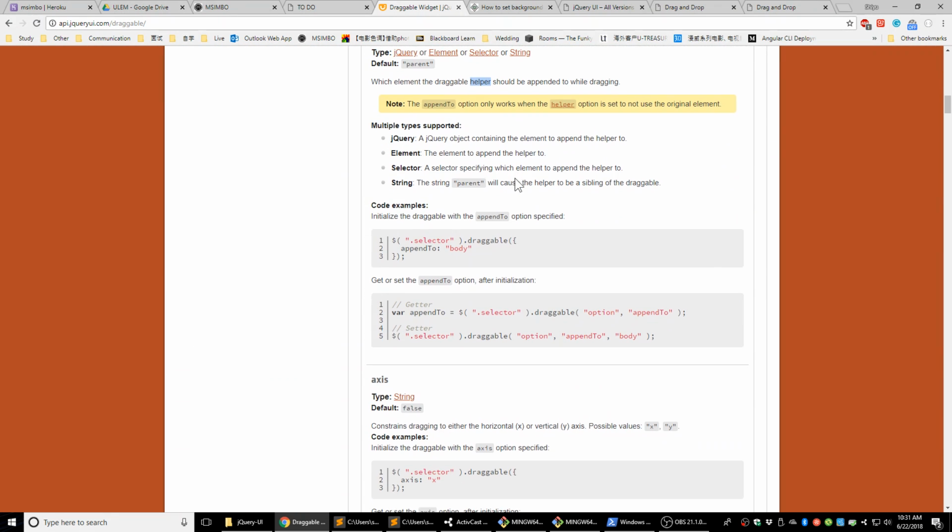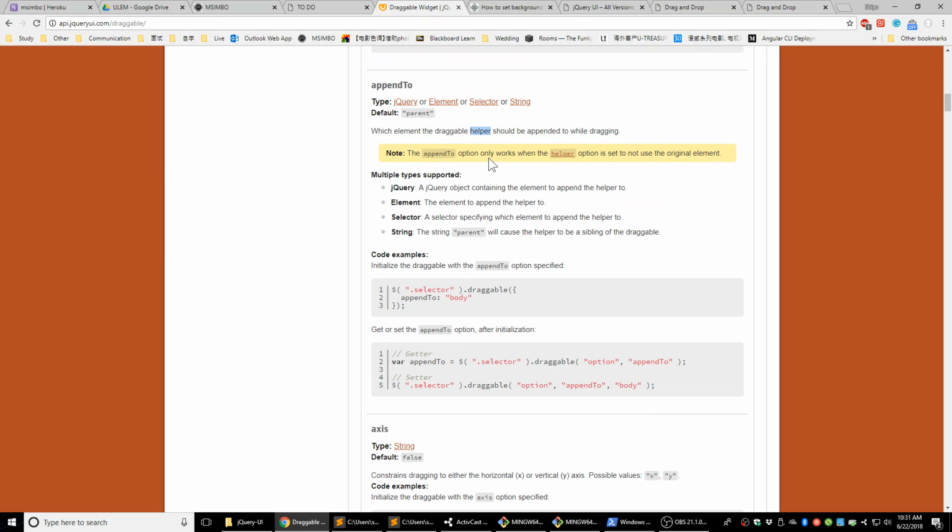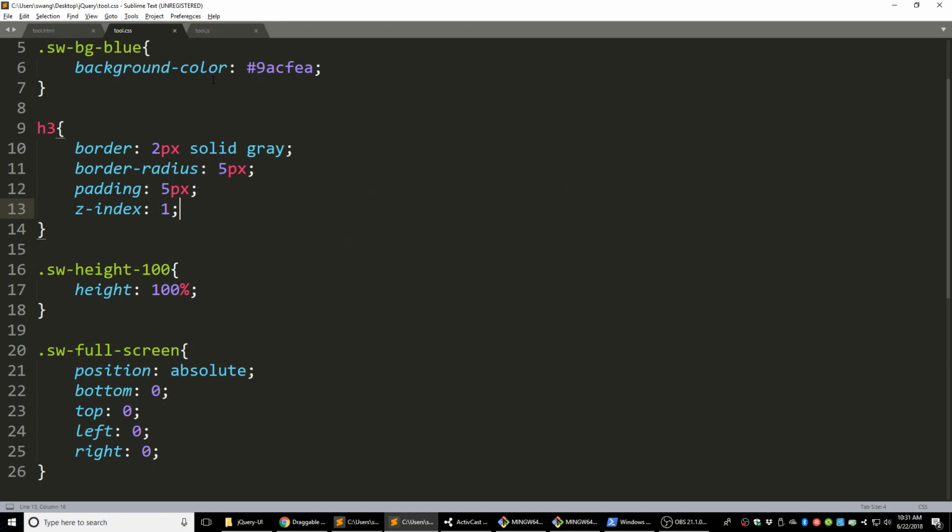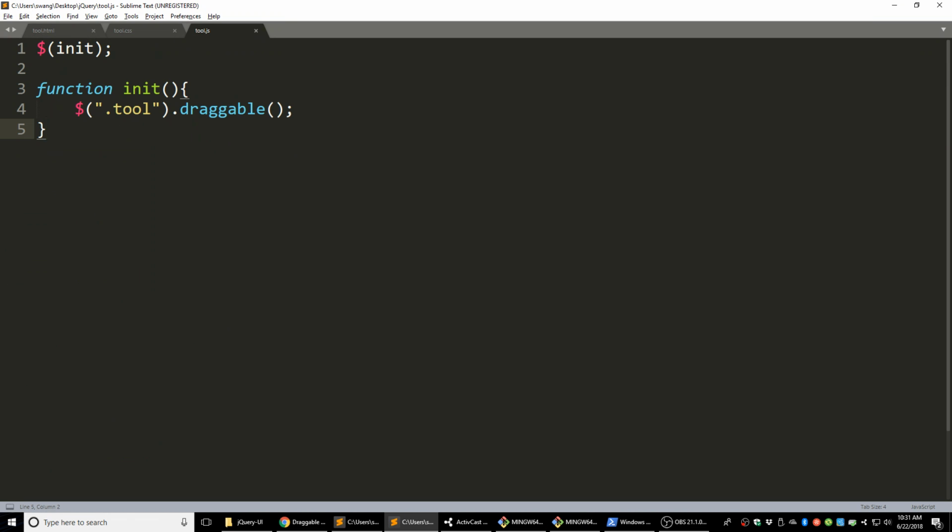In the helper, we can tell it whether we want to drag the original item, drag a clone of the item, or drag a copy of the item, things like that. So what I want to do is, instead of dragging the item itself, drag a copy of it. So in the draggable, you can add a bracket here saying helper: I want to drag a clone of you. Right, let's take a look.